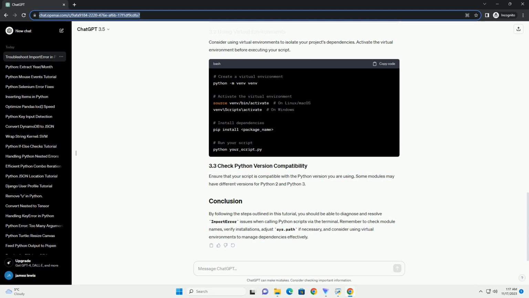Example: if the module is in a non-standard location, you can append its path to sys.path in your script. Example: consider using virtual environments to isolate your project's dependencies. Activate the virtual environment before executing your script.